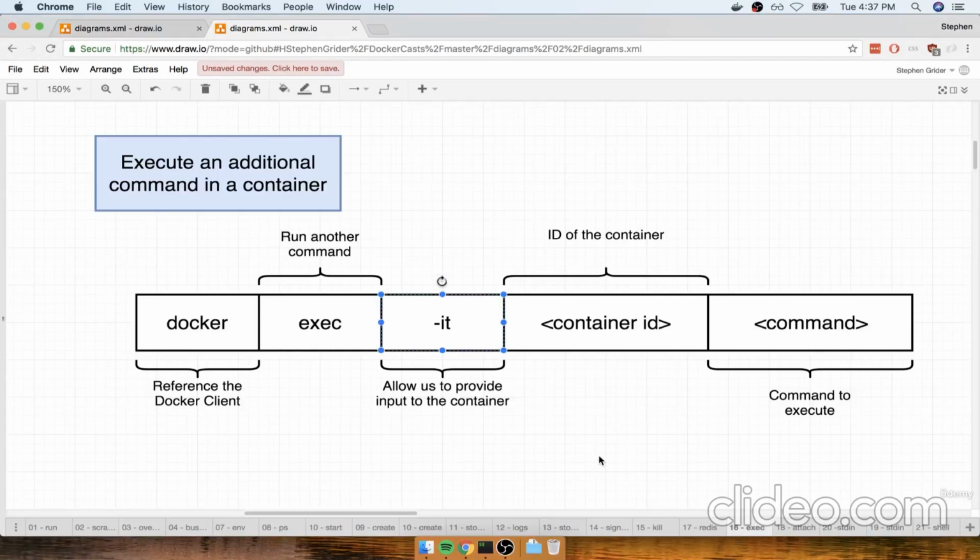In the last section, we learned about the importance of the -it flag. In this section, I want to tell you about one last use of the Docker exec command. And this use of it is probably going to be the most common that you're going to be making use of on your own personal projects.